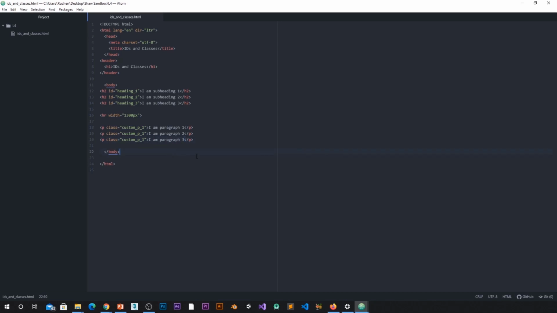Wonderful. Now the next paragraph element that I'm going to create here is going to be slightly different in nature, but it's going to say more or less the same thing. First off, I'll say I am paragraph 4. Now the class that I'm going to assign here is going to be slightly different. I'm going to say class, and I'm going to say custom.